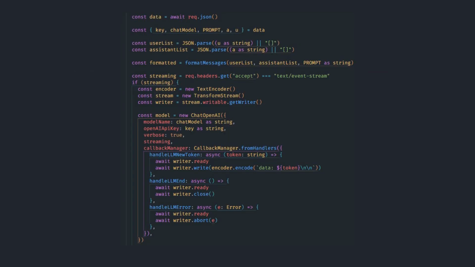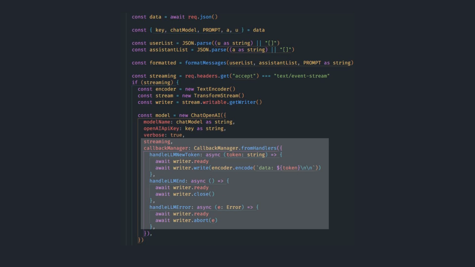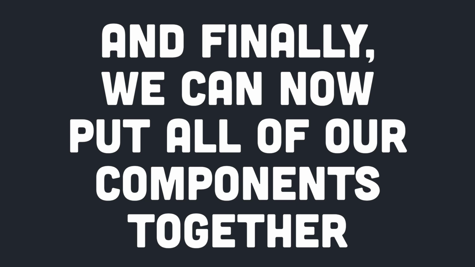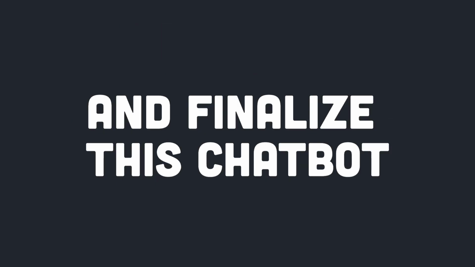Now, before we put everything together, let's set up our chat endpoint. Here we'll accept post requests and look for an API key, chat model, prompt, and an assistant and user message list as parameters in the request. Then we'll leverage LangChain's callback manager functionality to set up the text streaming. And finally, we can now put all of our components together and finalize this chatbot.